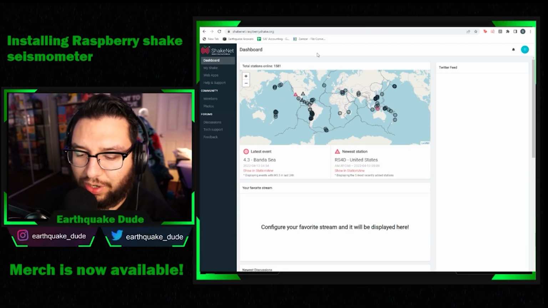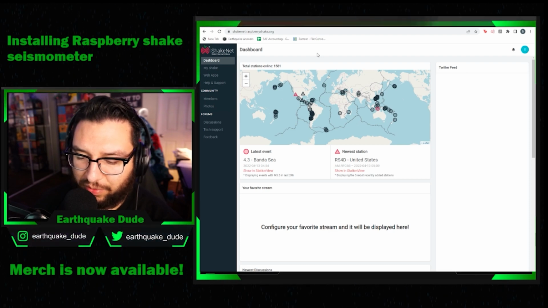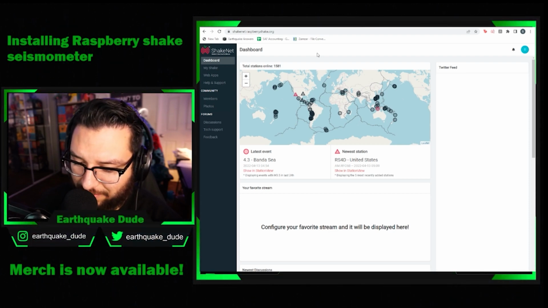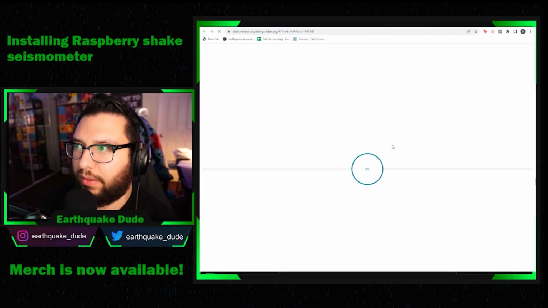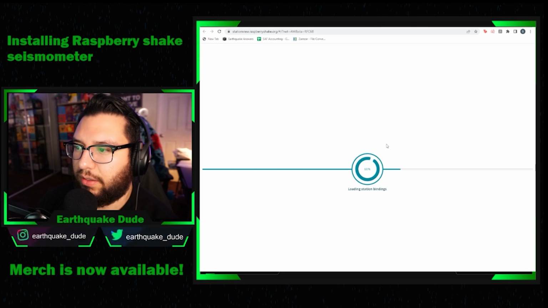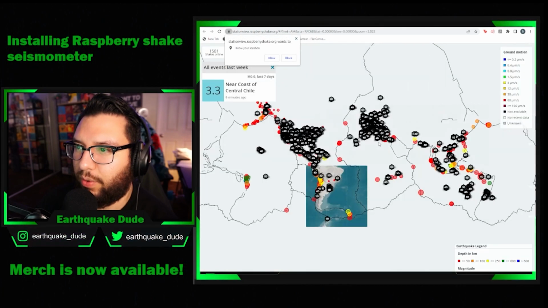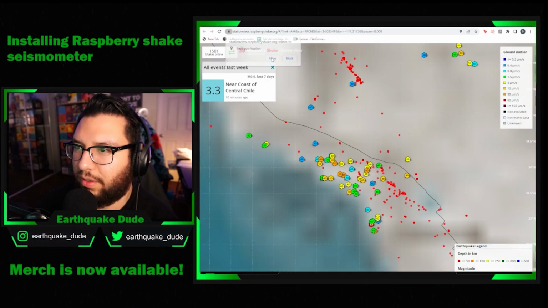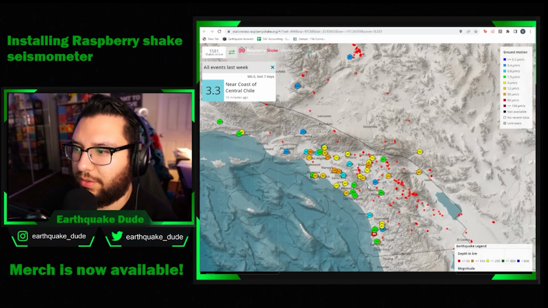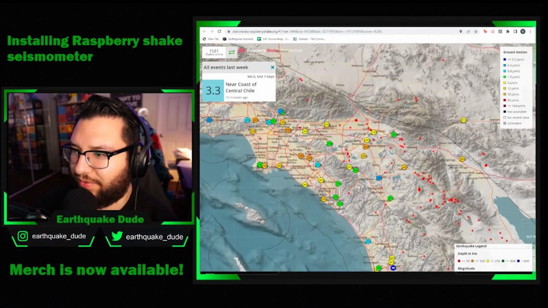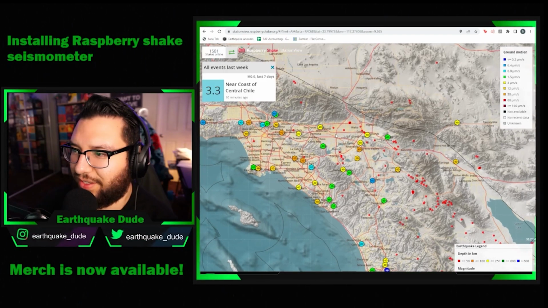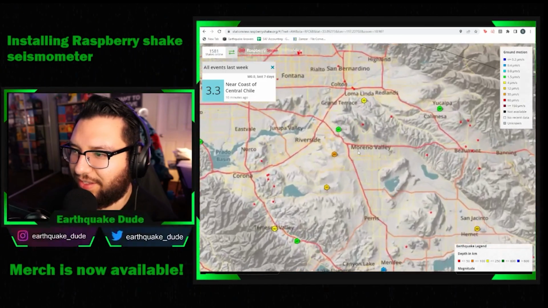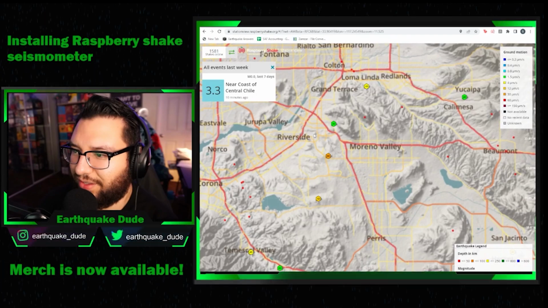Congratulations, you and your shake are now part of the world's largest seismic network. Yo, that's pretty cool, not gonna lie. Some QR codes. Okay, so this is the map of all these shake seismographs around the world. We're gonna zoom in here on Southern California. Look at all the stations collecting data. So cool.